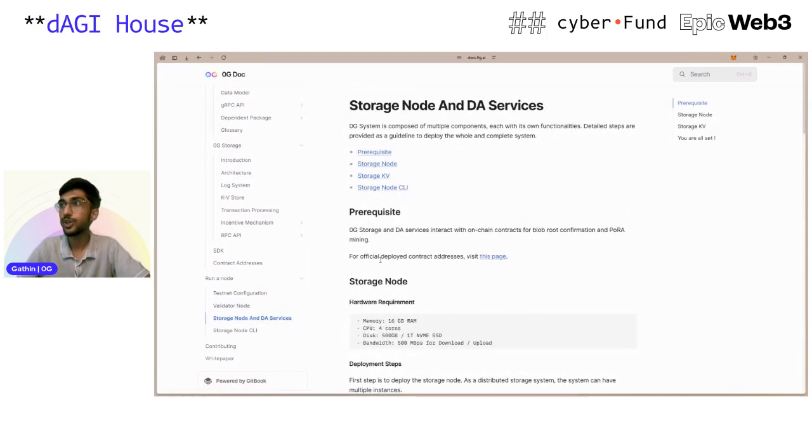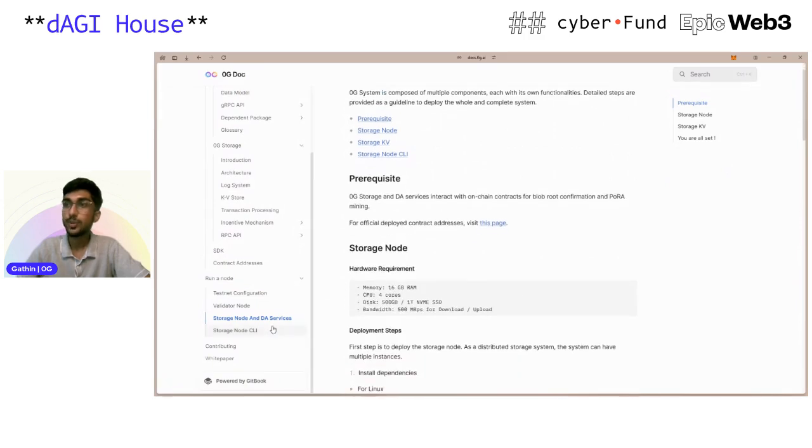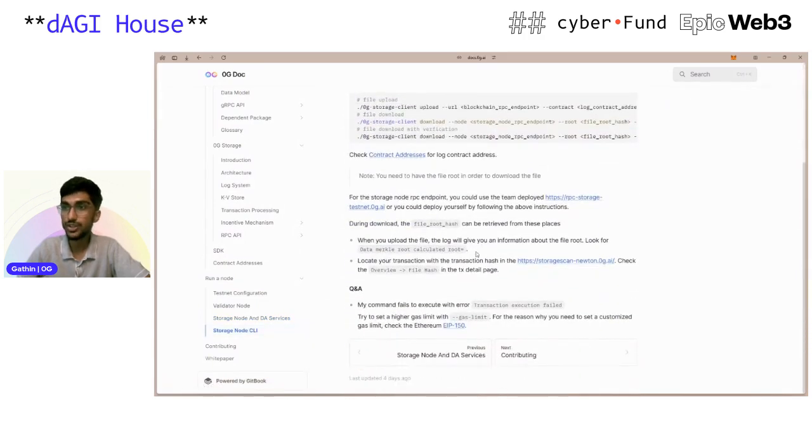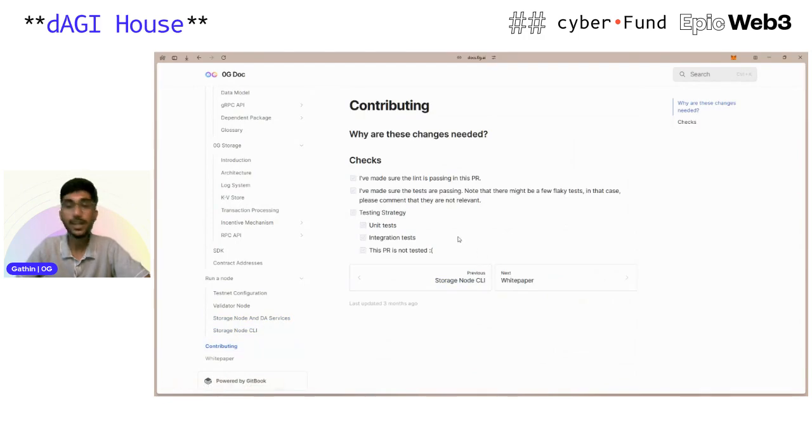We have the documentation for running a storage node and data availability service. We have the CLI commands to run the storage node, and we also have dedicated contribution guidelines, which we will be expanding soon. And we will have a detailed guide on how you could contribute effectively.